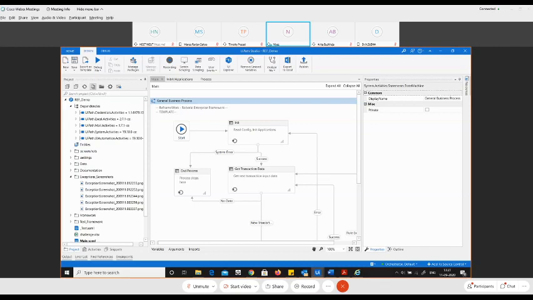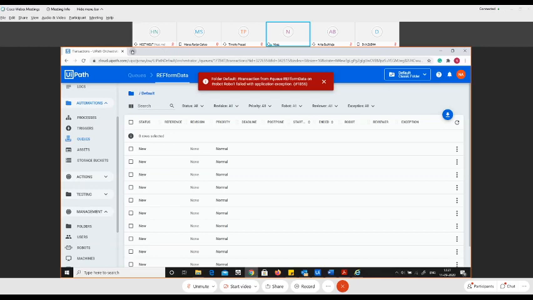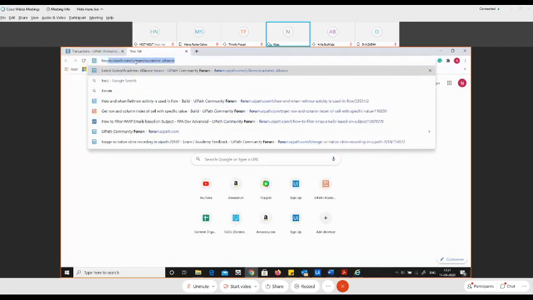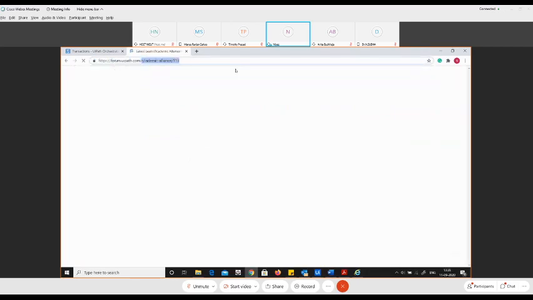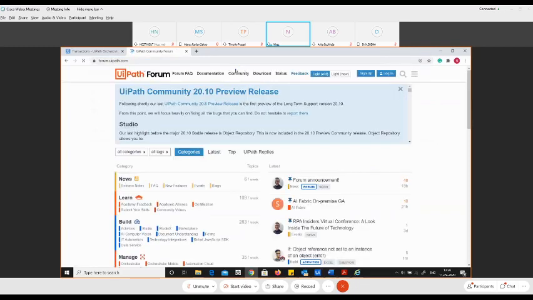If you have any doubt, especially about UiPath and whatever things you have in UiPath, we have a website for it, called forum.uipath.com. Let me just open that website itself. There you go. If you are familiar with Stack Overflow, this is the Stack Overflow for UiPath. We have built our own forum, so you don't need to go anywhere else. Everything is present within UiPath itself.